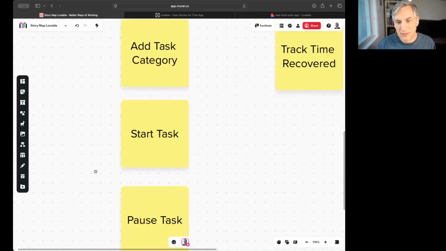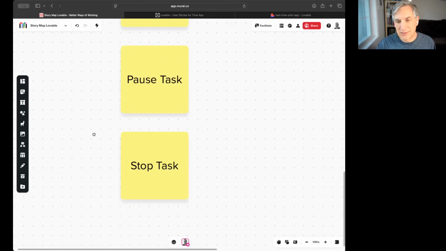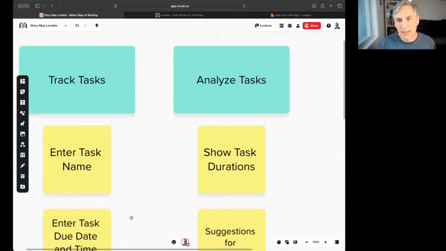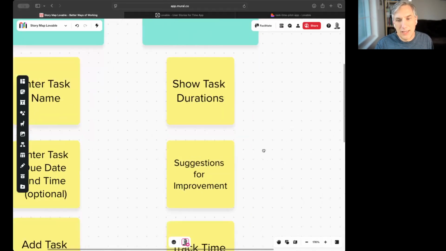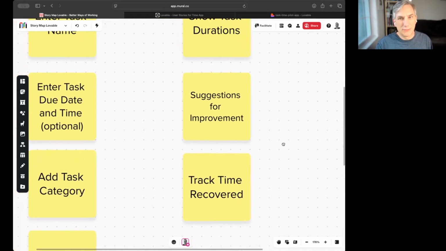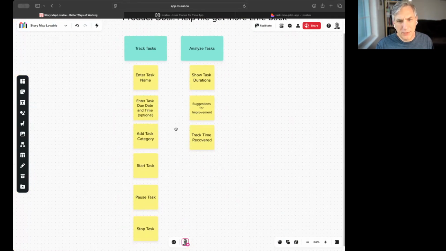Obviously start a task and then maybe pause it and then stop a task. And then at some point, once I have data, I'm going to want to analyze them. And maybe I want to show what those task durations are and suggestions for improvement and track the time recovered. So at this point, if this was a traditional, in air quotes, Agile endeavor, I could then write user stories out of this, load them into a Jira project, and have a development team that runs in sprints to be able to throw this together. Now, maybe this is super simple and somebody could do it in a couple days, but I want to see what a tool like Lovable can do.